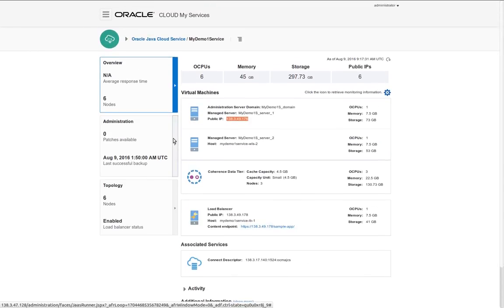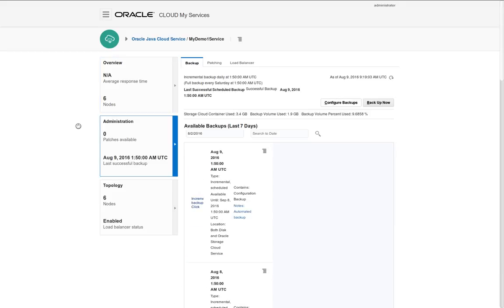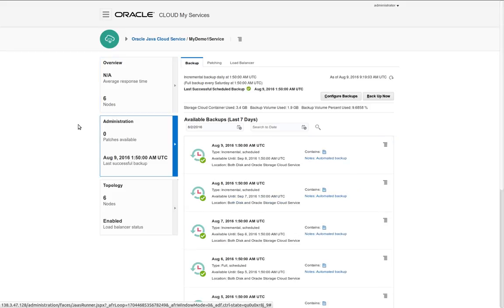If we move into the administration tab, you can see some of the extra tooling that we have here. So we've got automated backup set up. We specified an NFS location to store our backups, and every night it takes a backup.